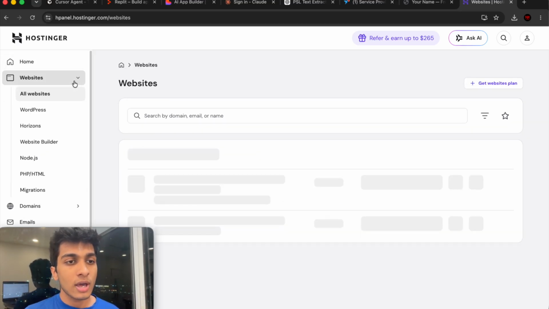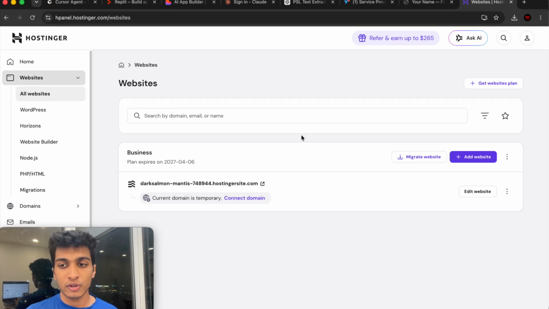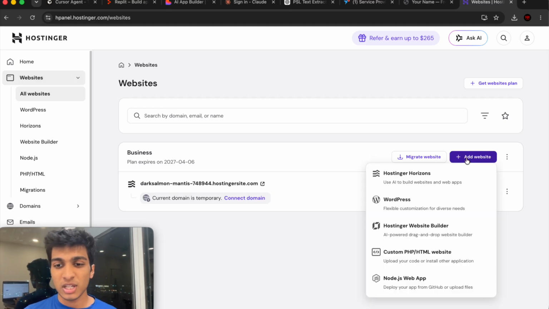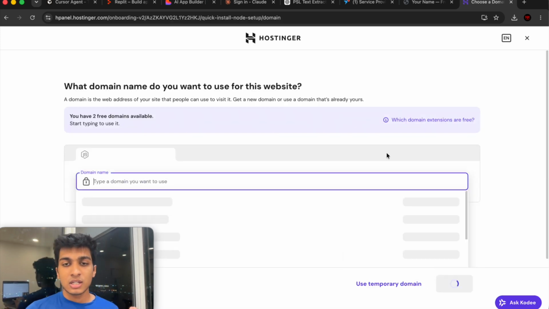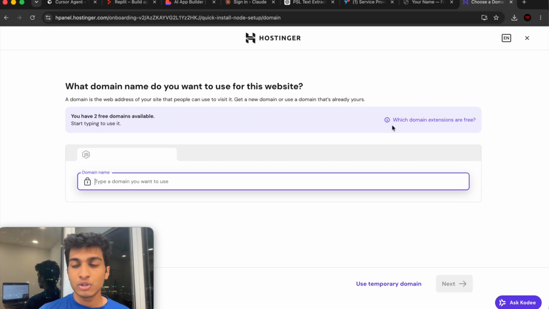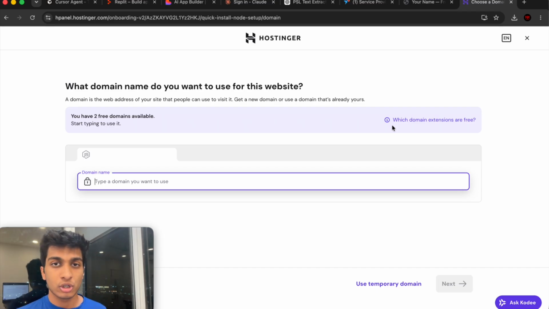But for now, let's head over to websites, the section right over here, and I'm going to click on this add website button and this deploy your app from GitHub or upload files. So now there's a lot of ways to do this. You can either upload your files or you can upload your code to GitHub, and I'm going to show you that in just a second.